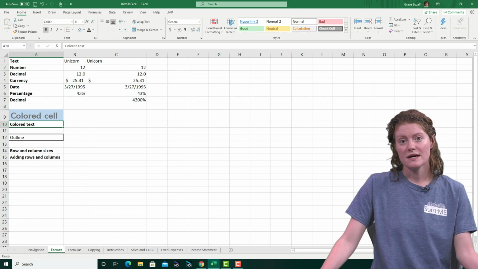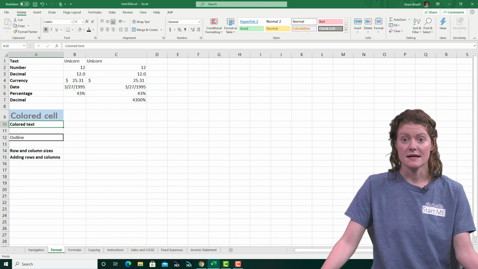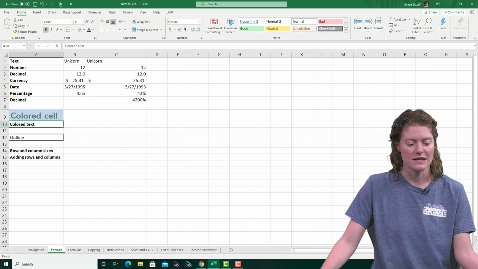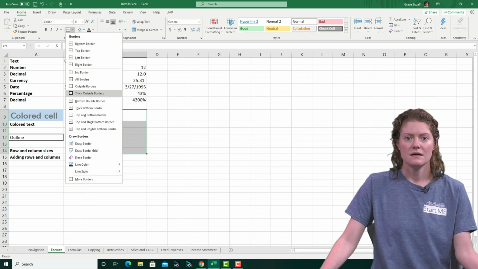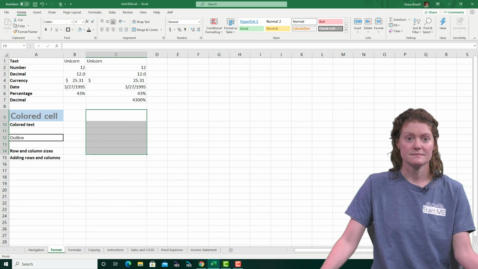You may also want to outline a cell or a group of cells to make them stand out. To add a border around a block of text or numbers, select the boxes and then the type of border that you would like. Maybe you want a thick outside border. Play with your options for borders on all cells versus just around the outside.